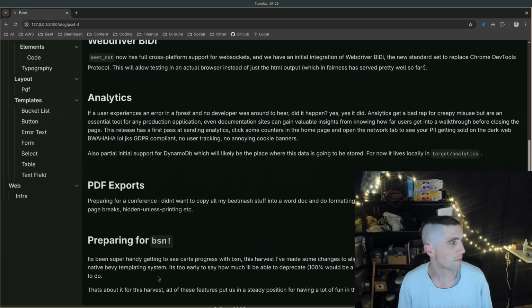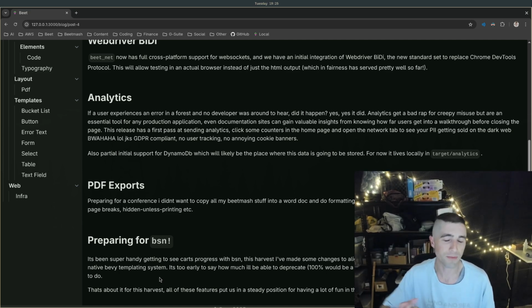There's some kind of nerdy stuff, just refactoring how the templating works. After being able to see how BSN's coming along and how the templating behind BSN is going to work, I'm trying to align the RSX templating so that we can share as much as possible. I mean, the dream would be to remove all of it from Beat and just use the upstream implementation. So we'll see how all that goes, but yeah, just little bit by little bit.